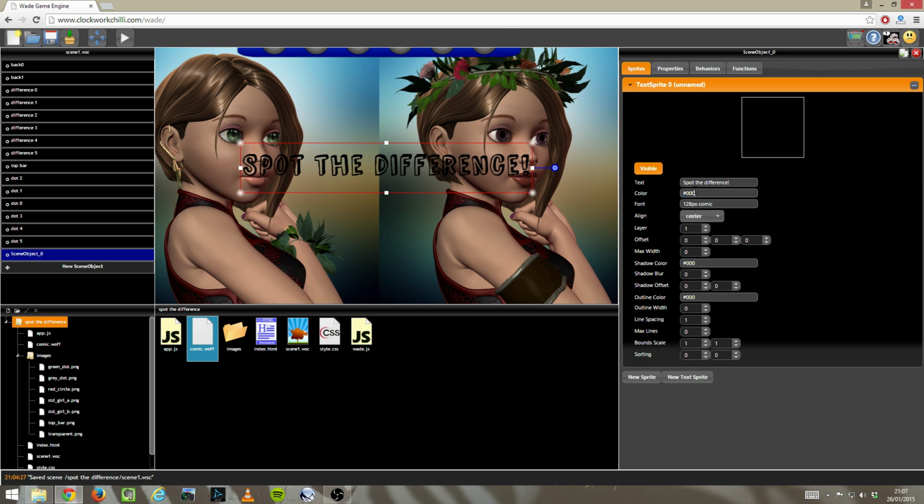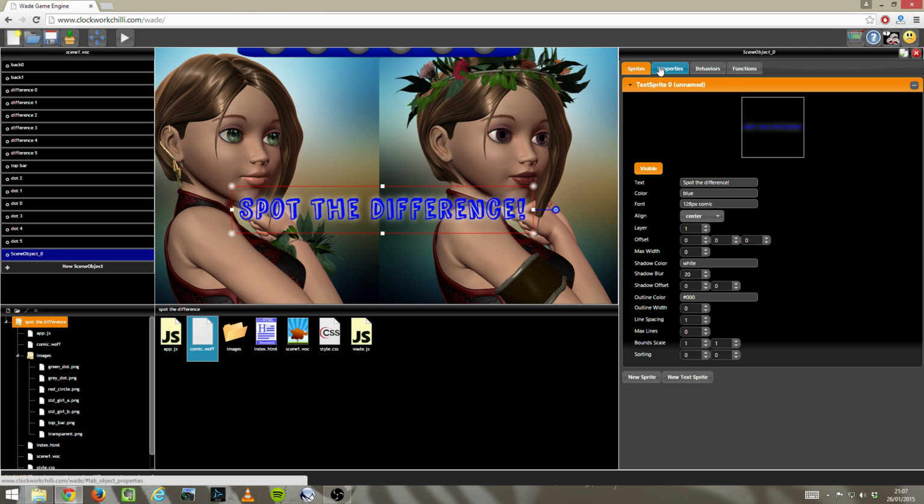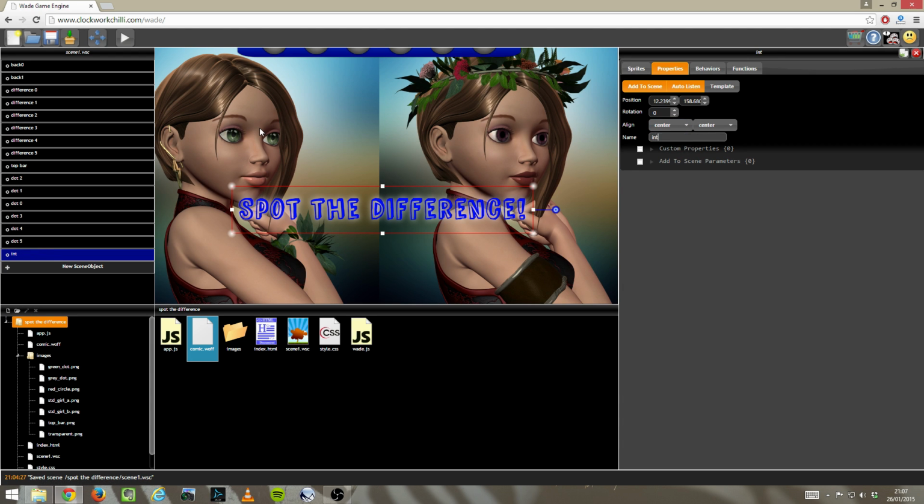I'm going to change the color as well, make it blue. And it's difficult to read because there is a lot going on in the background, but an easy way to make it more visible is to add some shadows. So I'll add a white shadow, and I'll set a shadow blur of 20, something large. So yeah, it's much more visible now. So this is going to be here, say for a couple of seconds, and then we'll make it disappear. Okay, I'll go to the properties, I'll rename it intro text.